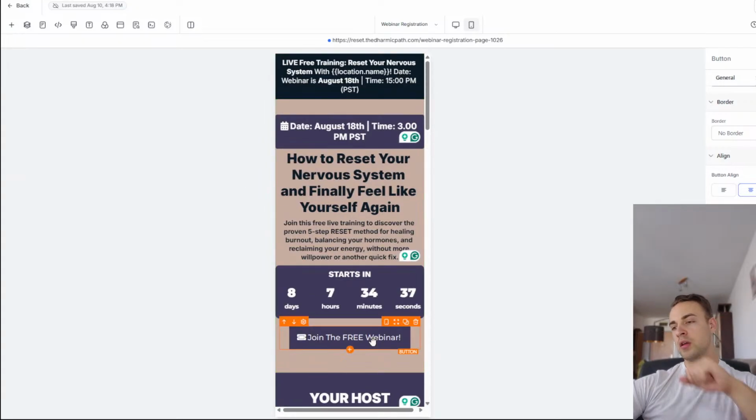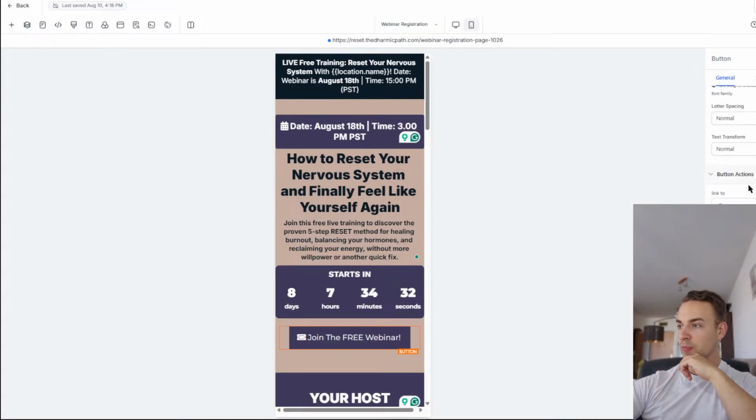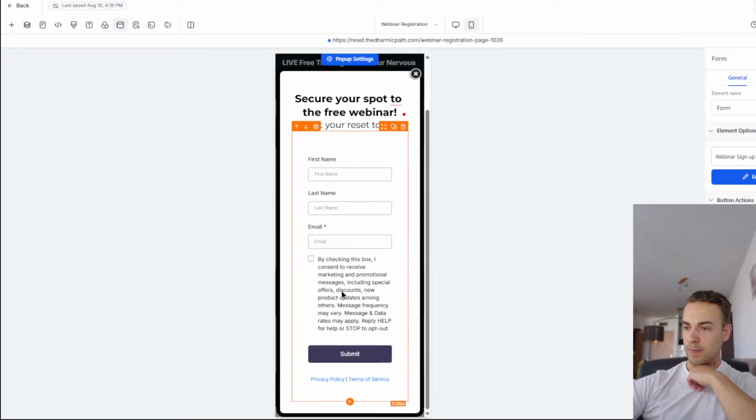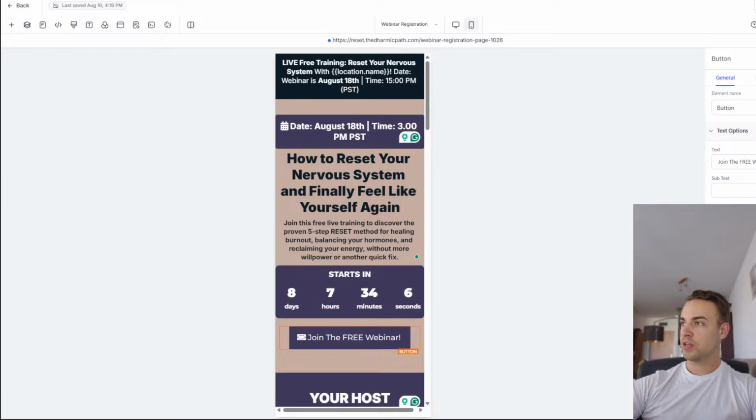So now let's just make sure the action this button does is opening the pop-up. Yes. So button action link to open pop-up, which is what we want. And now let's see how the pop-up looks on mobile. It looks all good. Okay. Maybe it's a bit too long. So we need to make this a bit shorter. That's going to be action inside the form. So now the landing page is all good. We can just save and publish.